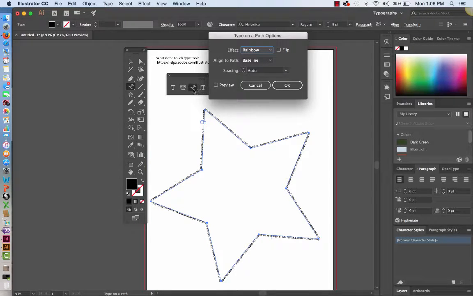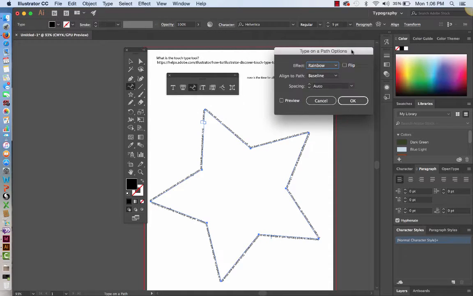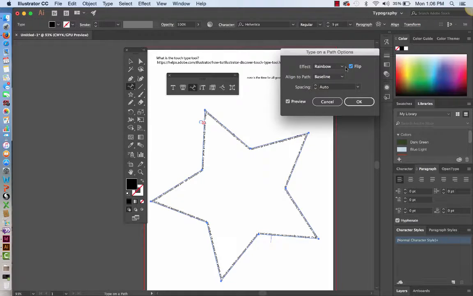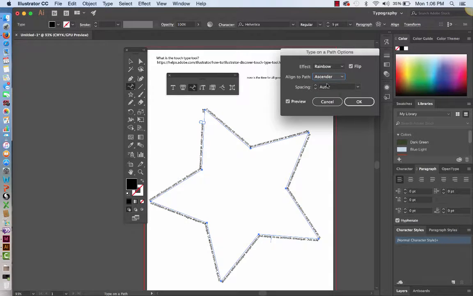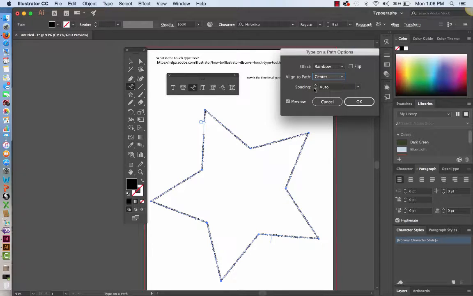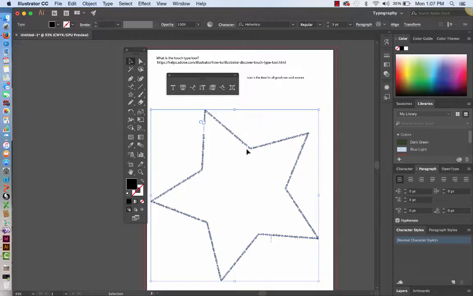I just double clicked on my type on a path tool and it brought up my path options. I can change the effect. I can skew it a little, and you might want to preview it to see if that's something that you actually want to do. You can bring it back to rainbow, but you can flip it so that it's going upside down and all around. You can align the path, and the baseline means aligning it to the baseline of the letters, or you can align it to the ascender, which is the tops of the letter forms, like the top of the B. I'm going to flip this around so you can actually see, like the top of the letter form T, or you can align it to the center. So there are a number of different things that you can do in addition to simply typing on a path. So that's an option that's available to you in that panel.